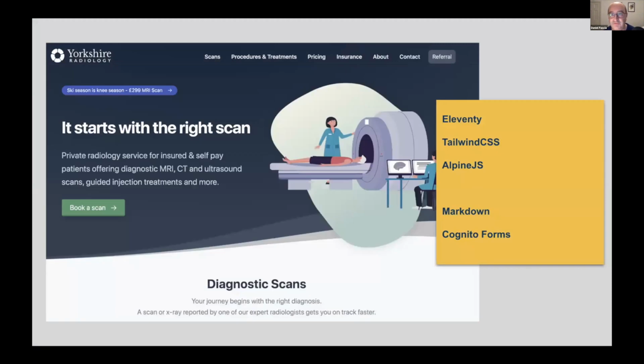Skipping through a few things that I've made, this is very much a brochureware site. It uses Eleventy, Tailwind, and Alpine for some minimal interactions. All of the data is provided in Markdown. And then I use a nice little form tool called Cognito, which allows us to take medical referrals because it supports encryption and PDF generation.